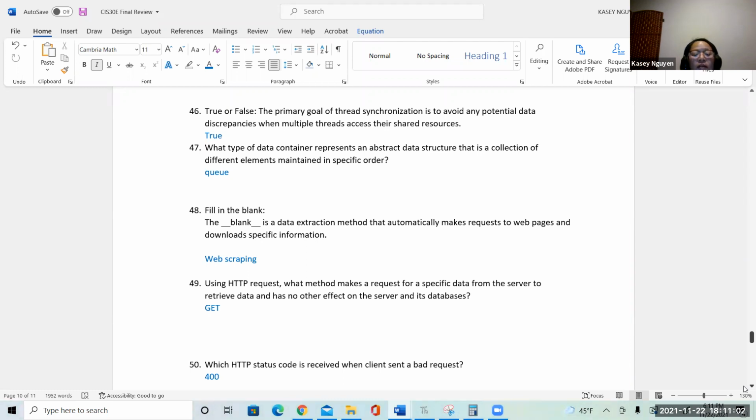And 50, which HTTP status code is received when a client sent a bad request? And that will be 400, right? So if we were able to get some kind of response, that will be 200. If it initialized the request, that will be 100. And this one's easy because when you type in a bad URL, you get a 404. So the 400s are usually for bad requests.